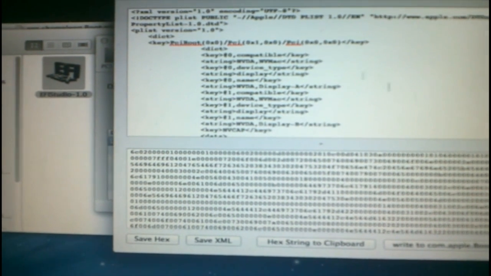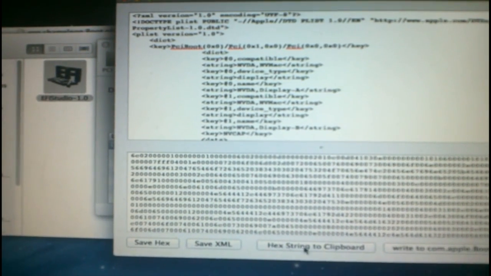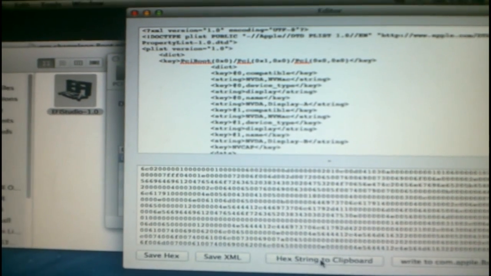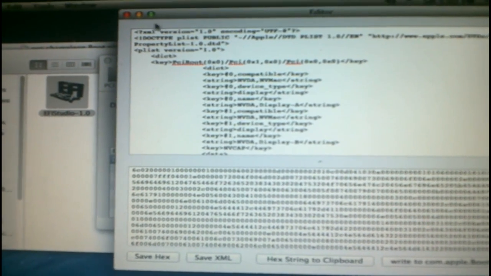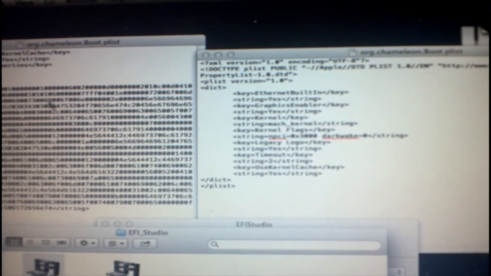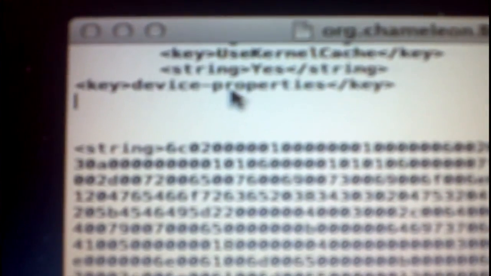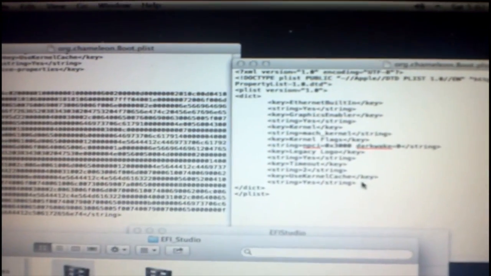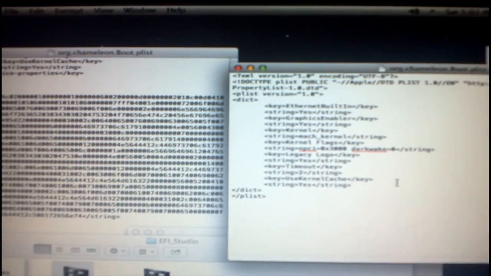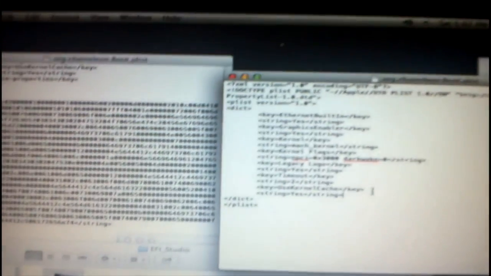And this string you're just going to copy into... You're going to hex the clipboard this thing. And what you're going to do is it's going to copy it to the clipboard. And from there you just paste it into a new key, which is called device properties, as you can see up here. So basically you would just create a new key here.